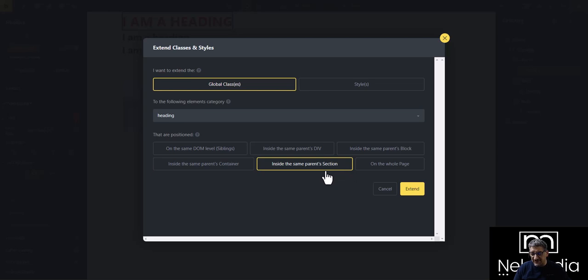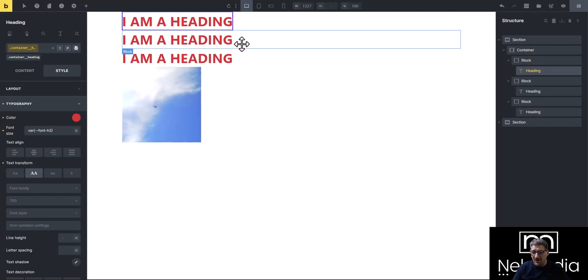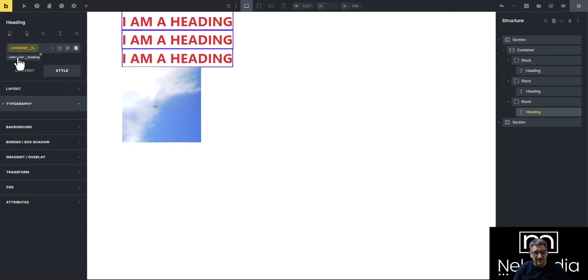I could do the same with the section, since there's a section above the container that would do exactly the same thing in this case. And it could be on the whole page if they are in totally different sections of the page. In my case, this one will do just fine, so I'll keep that one. I'm going to click on extend, and boom, all my headings now have the same class heading applied to it. That's great.